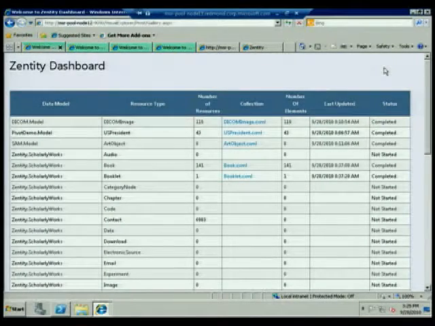Now, let's take a look at Zentity. The Zentity dashboard is the overall entry point to Zentity. With the dashboard, users can quickly determine what's the current state of the system. For example, what resource types have been populated, which ones have pivot collections associated to them, and whether these collections are up to date or still in progress.